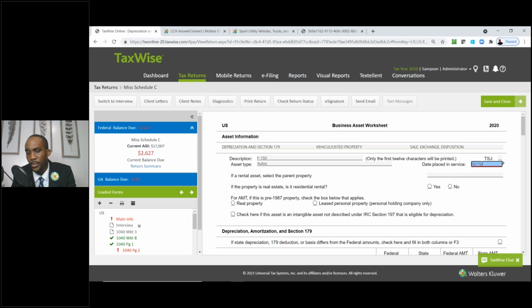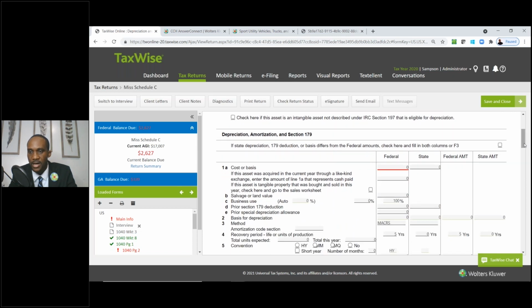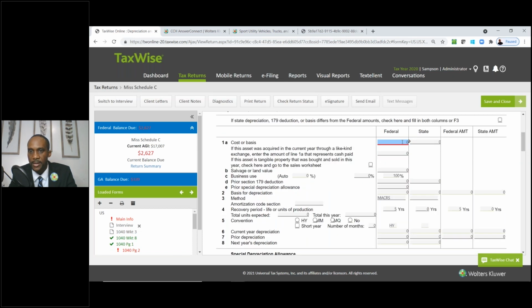So maybe she got a PPP loan and bought it with her PPP loan. All right, no, she didn't do that. Just kidding. 2020. I'm going to put that in there, right? So we've got the date that the truck was placed in service. Now let's put in the purchase price of the actual vehicle. Let's say she paid about 22,000 for that truck, right? So she paid 22,000 for that truck.